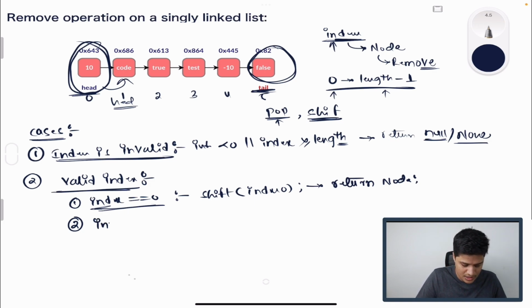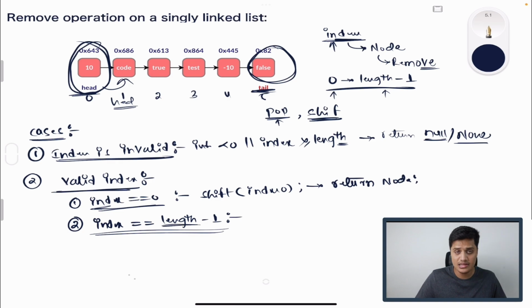That is, if the index is equal to the length of the singly linked list minus 1, and we are anyway maintaining the length in our singly linked list, right? We will be able to get that length directly, and we will be able to compare it very easily as well. So if it is matching this case, that is nothing but we are trying to delete the very last node we have on the singly linked list. That operation is nothing but the pop operation. So we will simply call the pop operation directly.